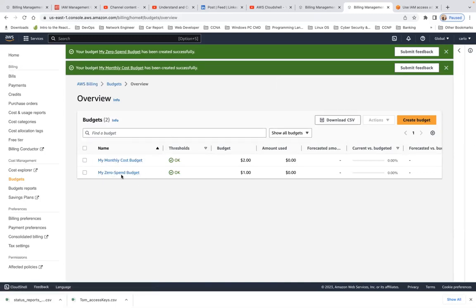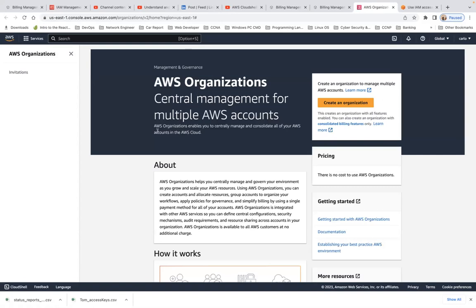I have my zero spend budget, which is the free tier one. If you want to give feedback, it says billing preferences. They also have a consolidated bill here, if you want to visit that. So AWS Organizations is Central Management for multiple AWS accounts.